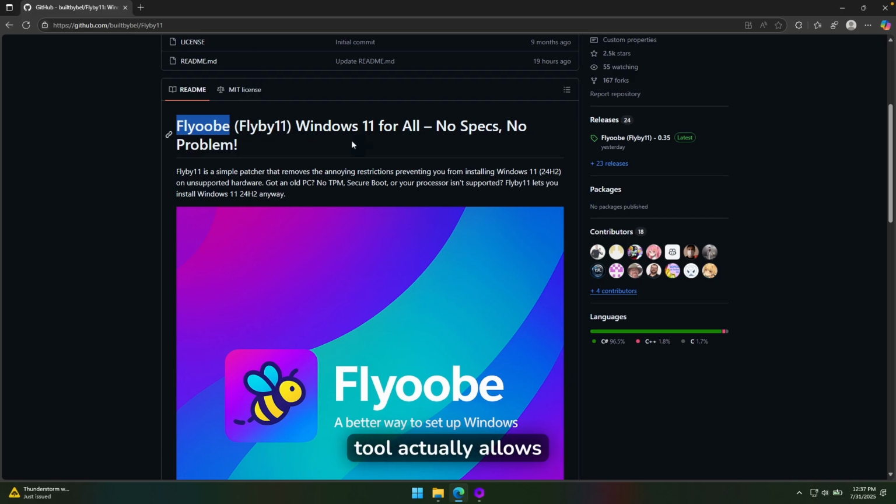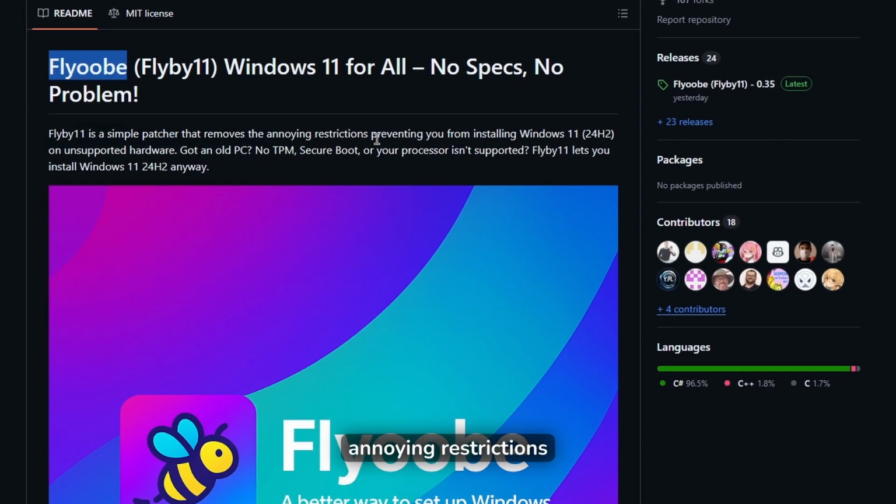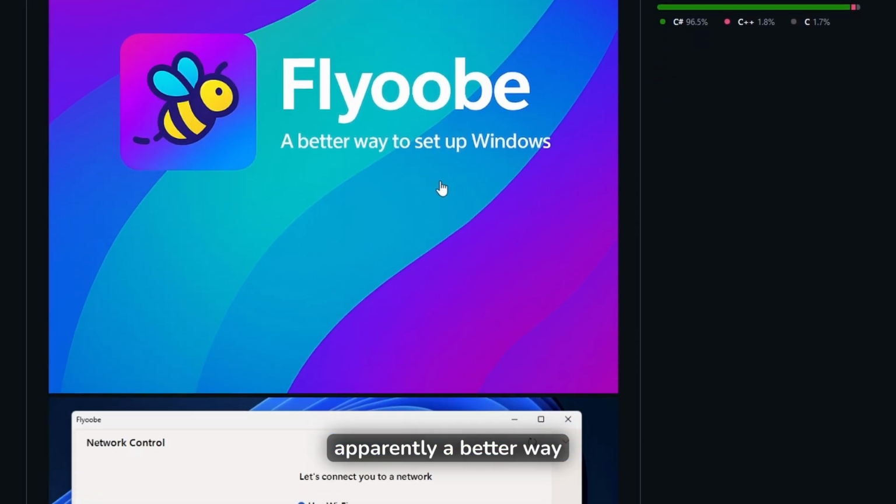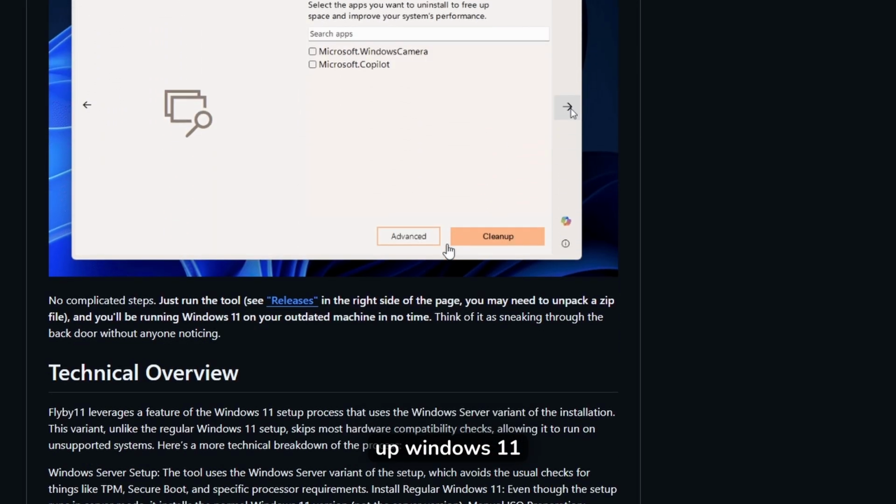Now, what this tool actually allows you to do, Flyby 11 is a simple patcher that removes the annoying restrictions preventing you from installing Windows 11 on unsupported hardware. You can see here that this program also has a brand new logo, and it's also apparently a better way to set up Windows 11.